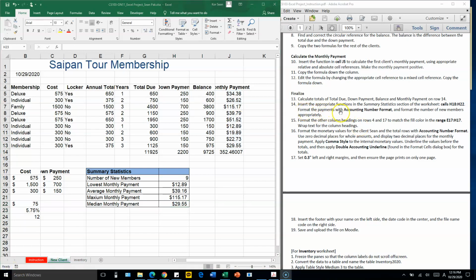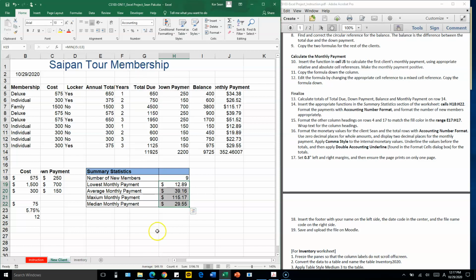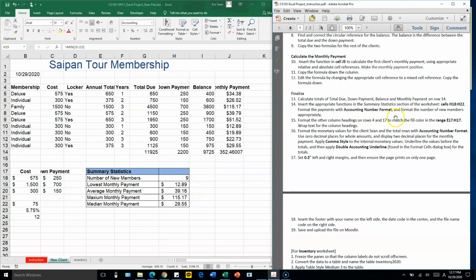Okay, number 14. Format the payment with accounting number format. All right, so select these 4 values, and there's a dollar sign just in front of the number. This is a currency format. So let's make it an accounting format. Accounting means the dollar sign will be at the beginning of the cell. So that's number 14.